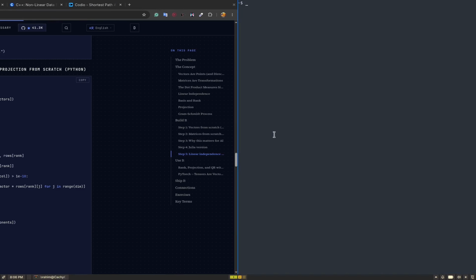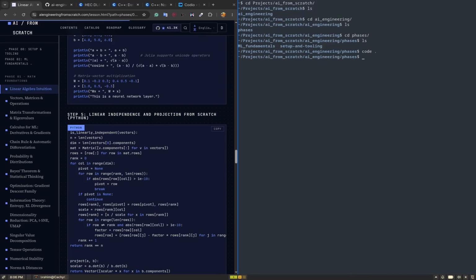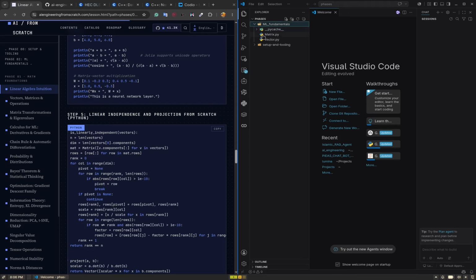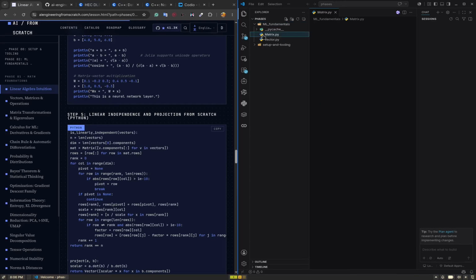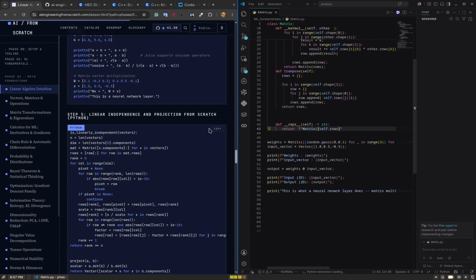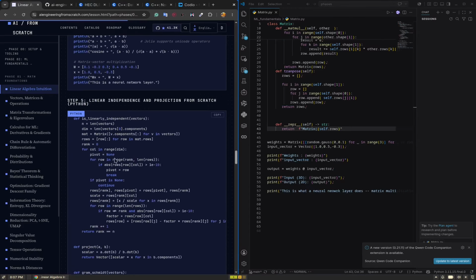Actually, I should open it right here. CD projects, AI from scratch, and engineering. Phases and code here. So this was the part ML fundamentals. So matrix, I was doing this part essentially. I've done the transpose. I need to do this linear independence algorithm. I don't fully understand it yet.